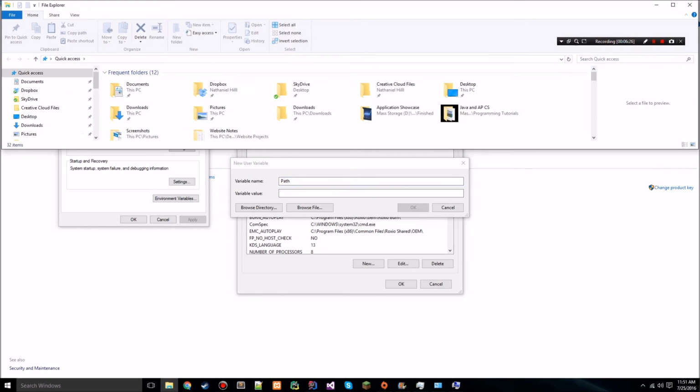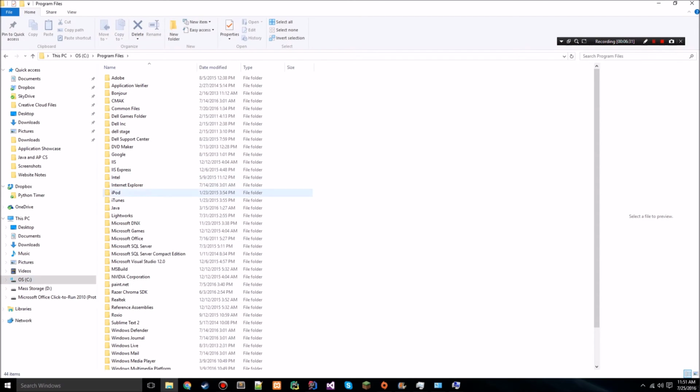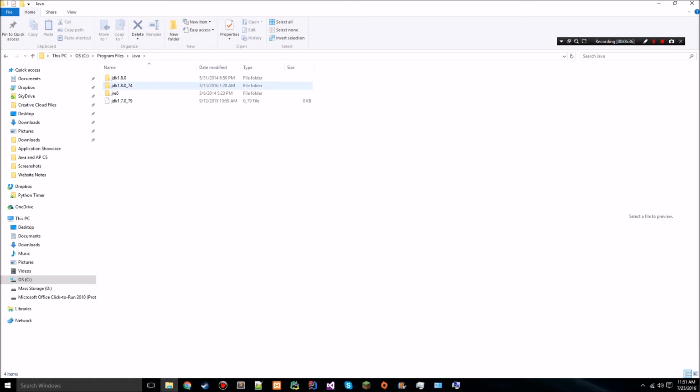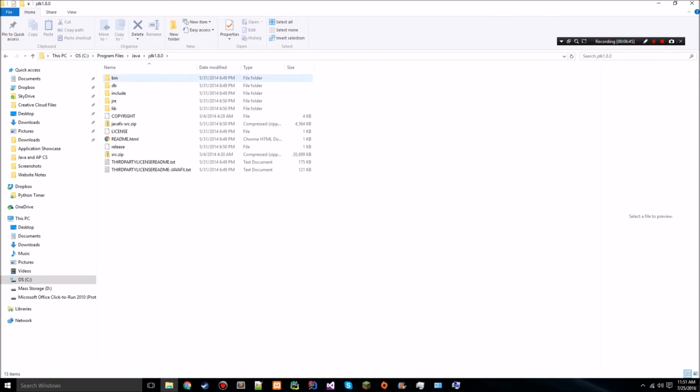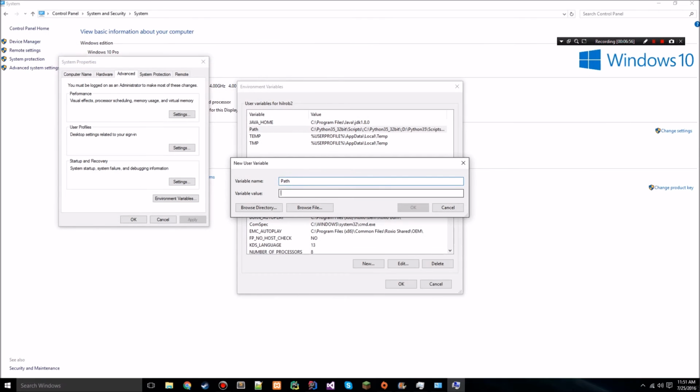Let's go ahead and open up another File Explorer and find out where you installed your Java. I put mine in C: Program Files, Java, and then you pick which version you want. Make sure you download the JDK, not the JRE. I'm going to pick this one because it's the one I use, and then hit bin, and then copy. Hit this folder icon and it will copy the file path for you. Then hit Control V, and you have your new Path variable. Go ahead and cancel that because I already have that set up.